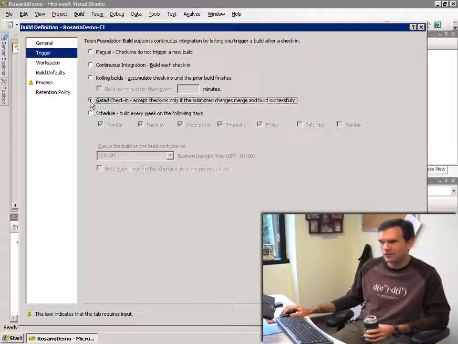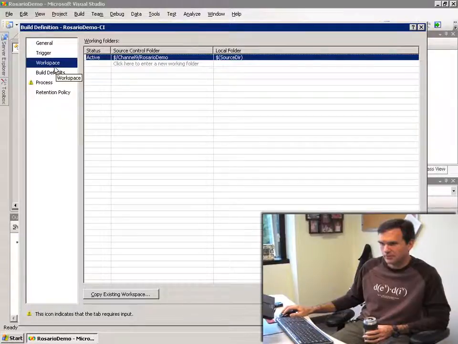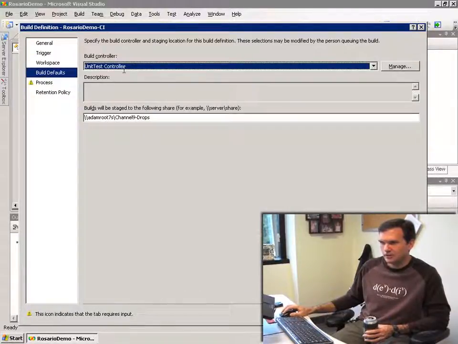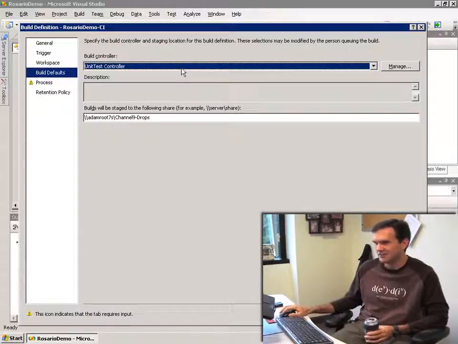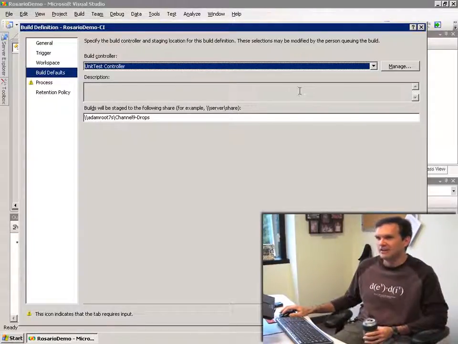Scheduled build is still there as well. I'm going to go ahead and turn gated check-in on for right now. The workspace mapping, that's the same. Build defaults, this is a little bit different. This is actually a feature I didn't talk about yet, so this is one I'll talk about now real briefly.